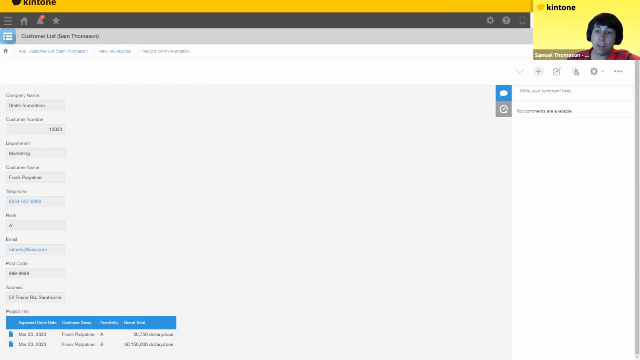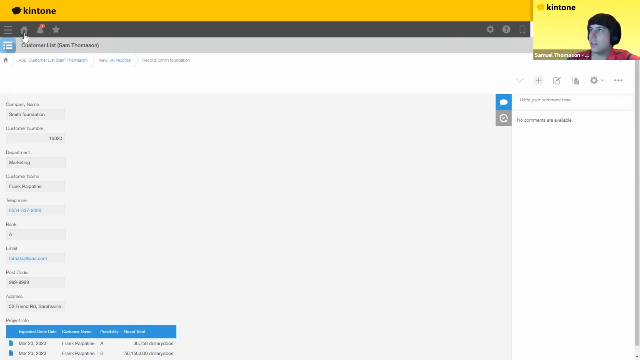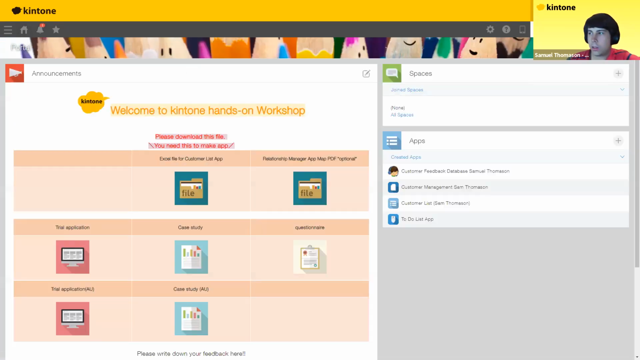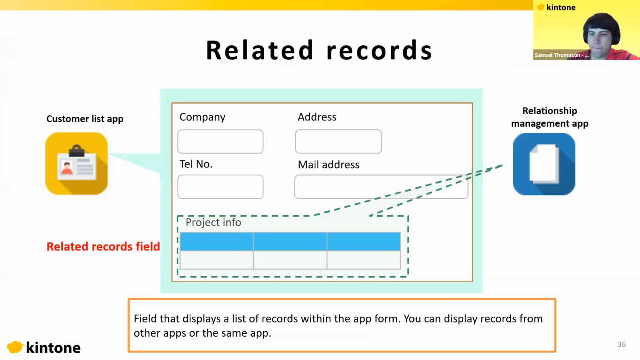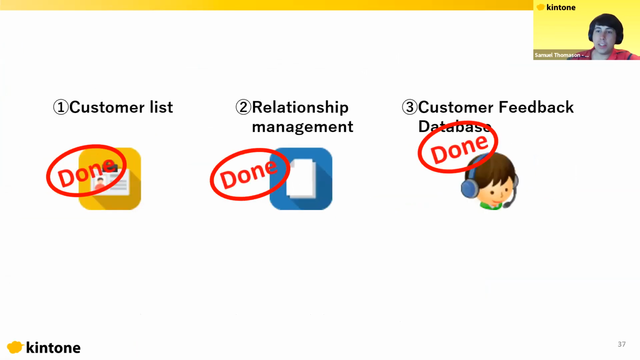Okay, so voila. We've successfully set up our related record field by connecting the 2 apps together, the customer list app and relationship management app coupled in holy Kintone. So beautiful, isn't it? 2 apps working together. All right, so I'm gonna click on that home button again. And boom, that's 3 apps done. Congratulations, yay. So I want everyone to let go of their mouse and yeah, pat yourself on the back. Or if you're nodding off, yep, give yourself a bit of a slap and wake up because I've got a little bit more to go, so thanks.